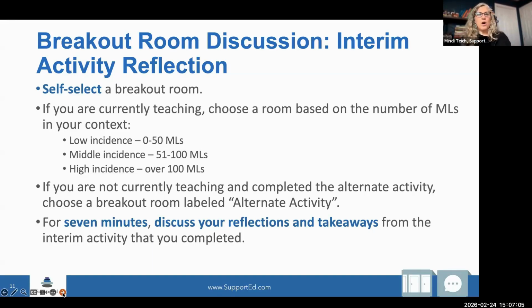So I did want to give you all an opportunity to talk a little bit with each other about what you noticed during that activity. And to start off, we are going to give you the opportunity for this breakout room to self-select your breakout room.